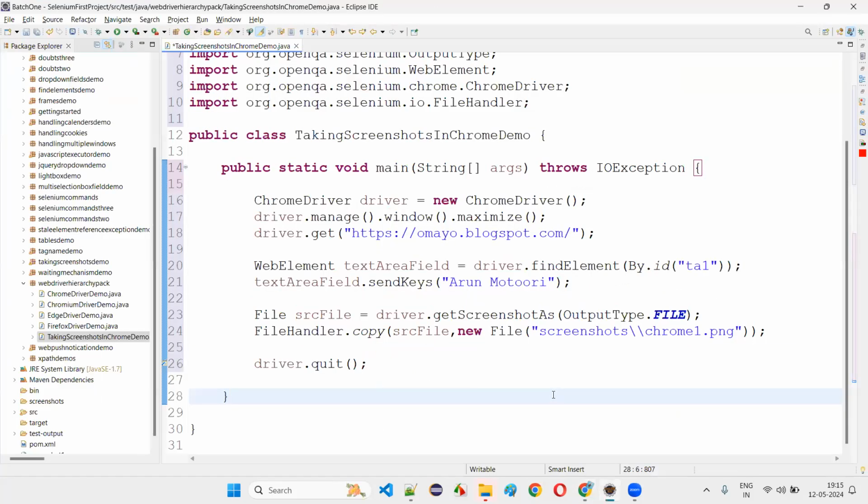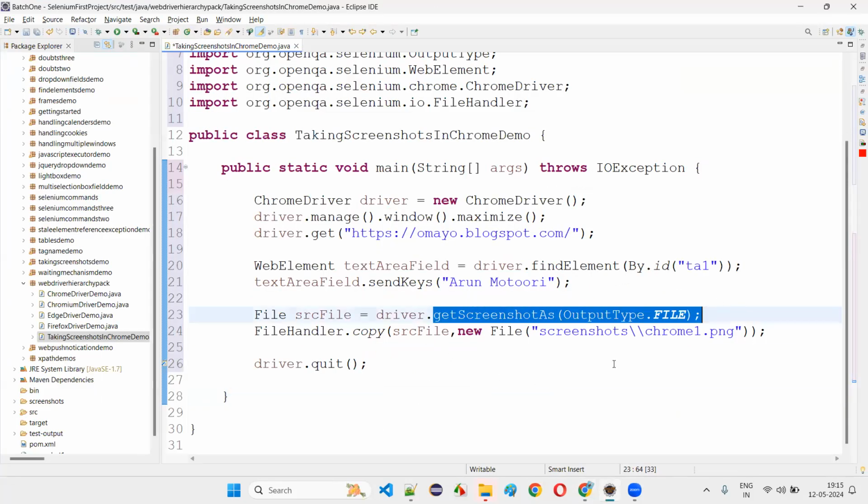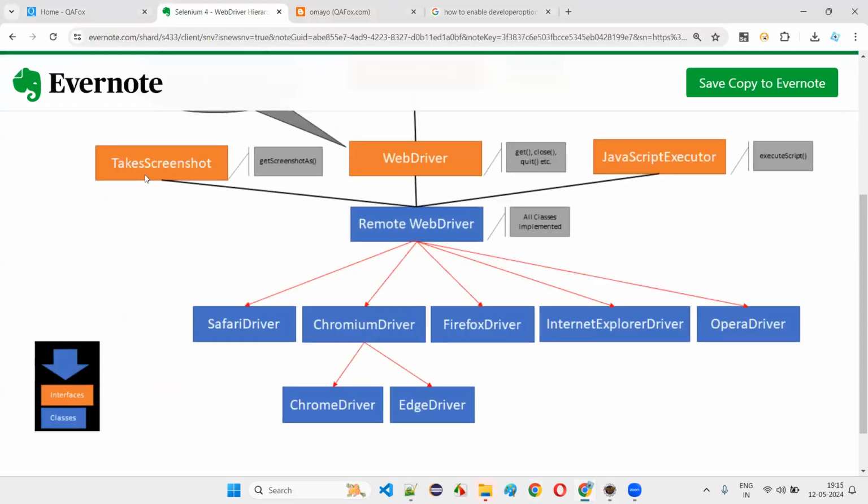So this get screenshot as method is coming from which interface? You can see here, get screenshot as method is coming from which interface, guys? Tell me in the chat. You can type in the chat if you want. It belongs to which interface? This particular method. Takes screenshot interface.